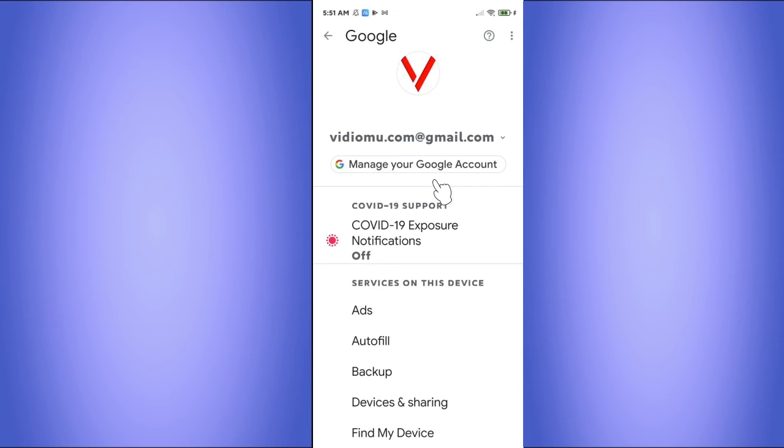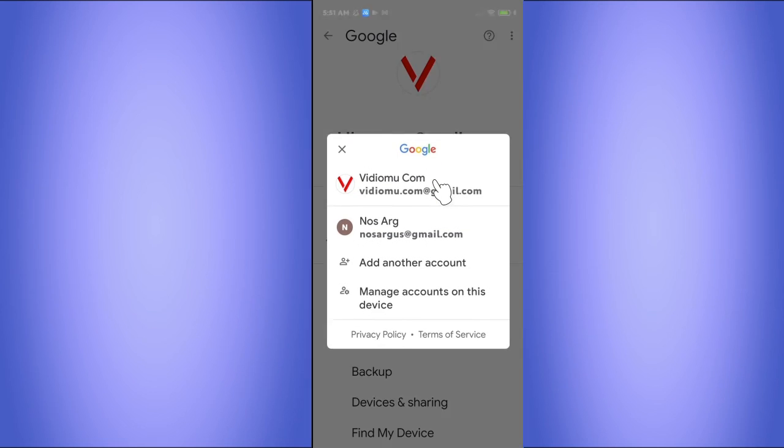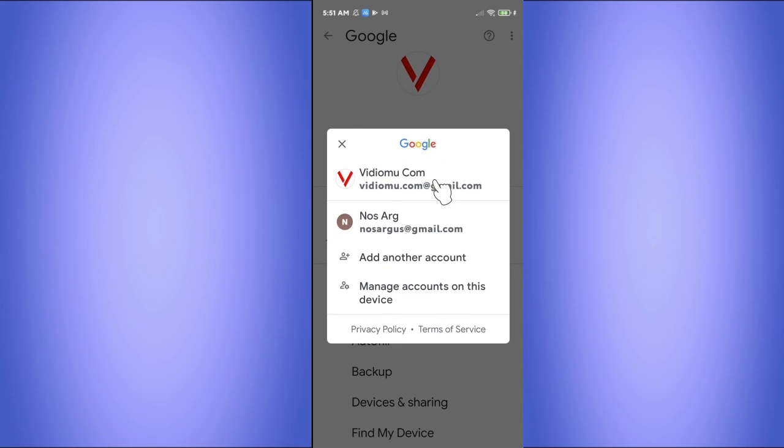Now in here we have two accounts. That's all tutorial how to add another Google account.